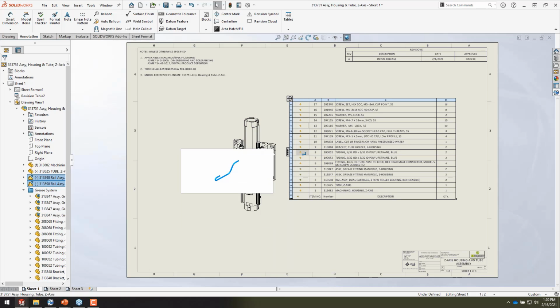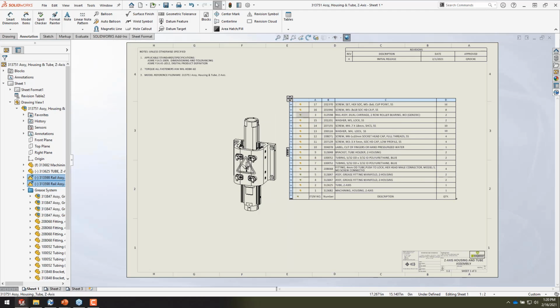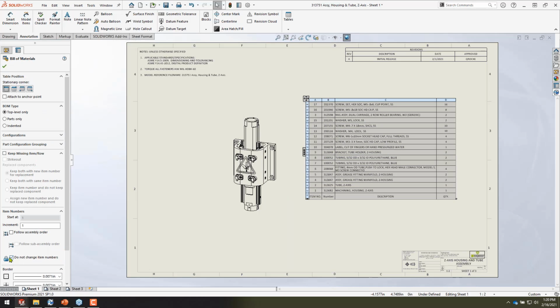So I had "do not change the item numbers" checked. And if I move this up to the top, you can see that that's still item number 3, but it's in a different position on my bill of materials. If I jump back over here and uncheck that, you can see that now it changes to 15 and it resorted these in numeric order.